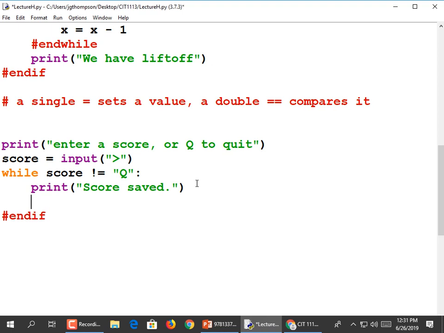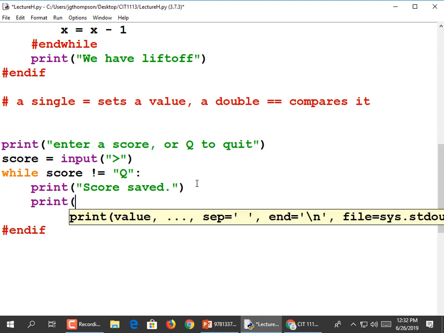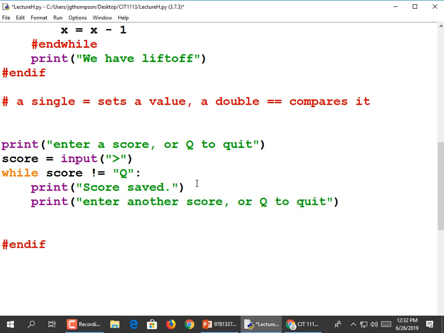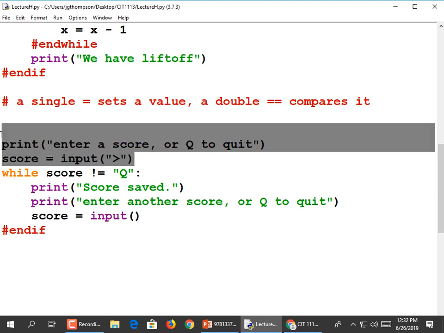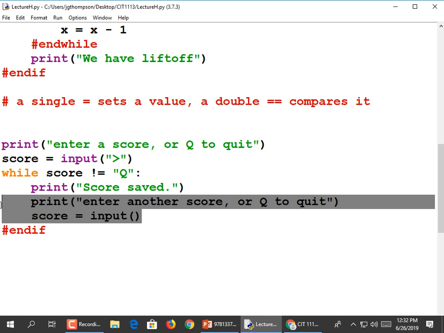So now we're going to just repeat these two steps. It could be just as easy as copying and pasting them, but I'm going to go ahead and add a whole message. Print, parentheses, quote, "enter another score or Q to quit", end quote, in parentheses. And now I need another input statement. Score equals input, parentheses, in parentheses, like that. So here's our first input, and here's our second input.